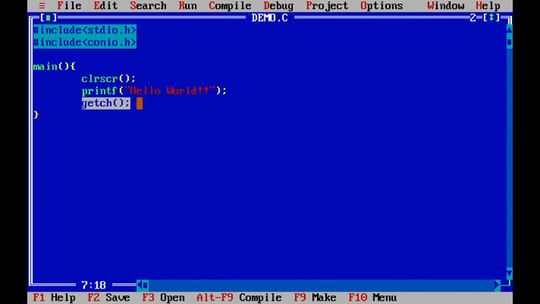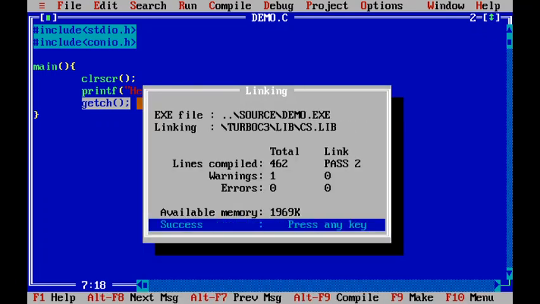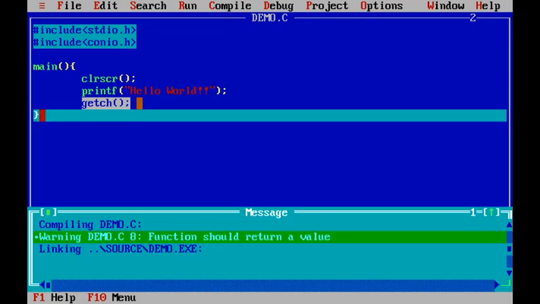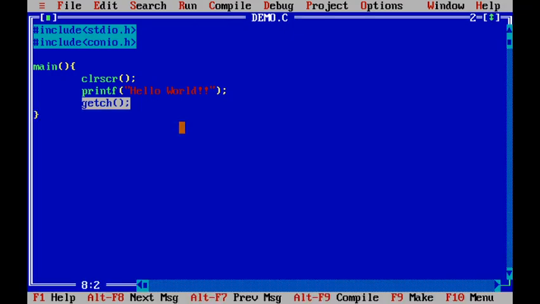Now let's compile the program. There is one warning, which is function should return a value, but it's okay, we are not returning anything right now, but it will work perfectly fine. Now, when you run the program, it will print hello world on the output screen.